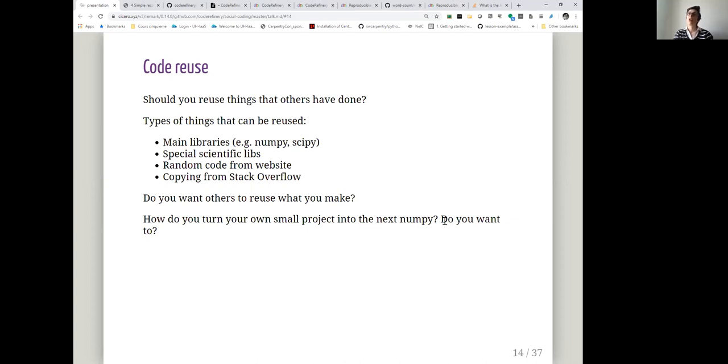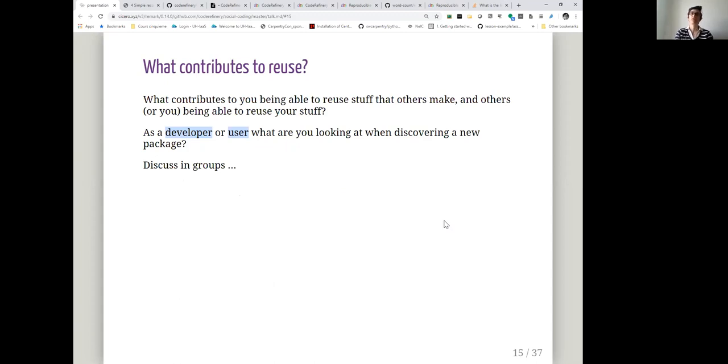And the question is, how do you turn your small project into a NumPy project, like a big project? So what do you need to do? We have learned technically how to use Git, for instance, to collaborate, but it will not be sufficient to get contributions. So we'll not do this exercise as a group, but what contributes to you being able to reuse stuff that others make and others being able to reuse your stuff?